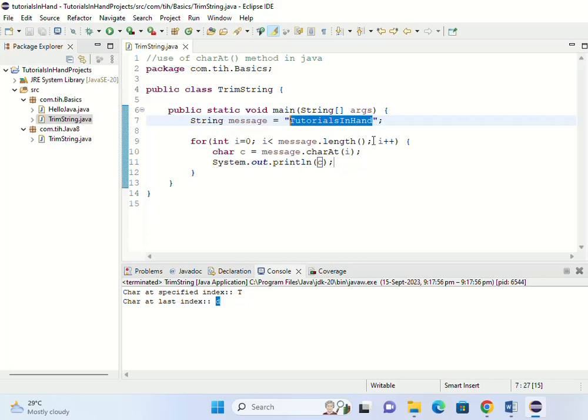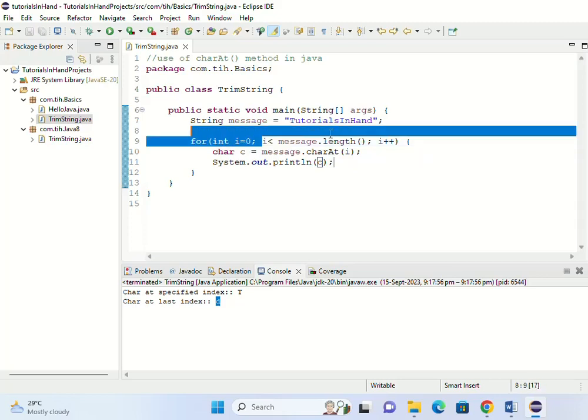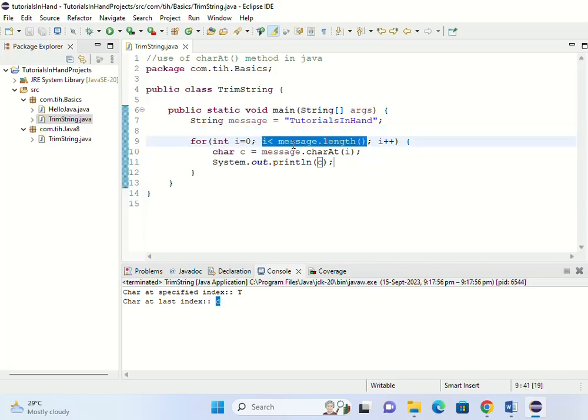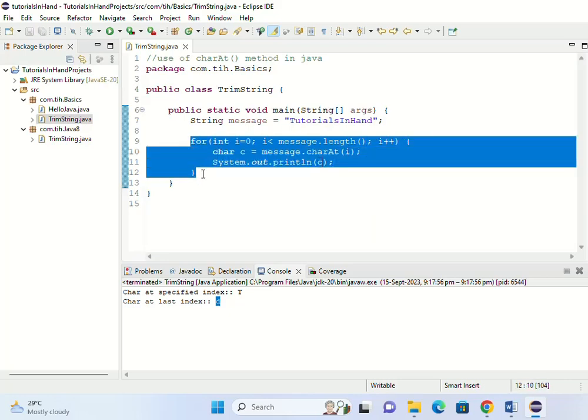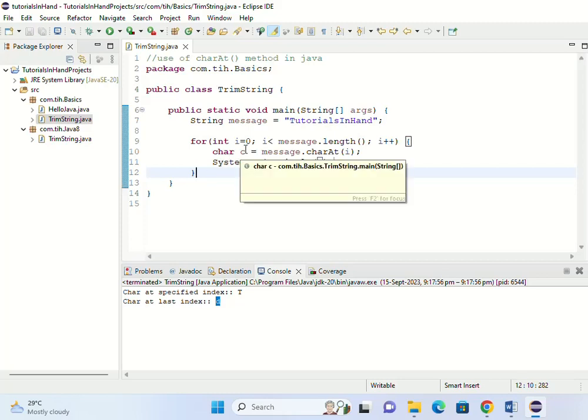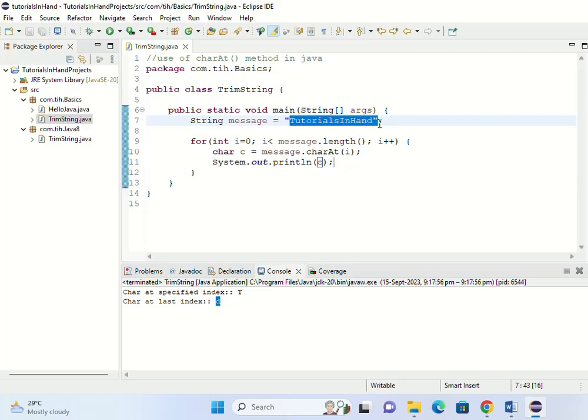Now after this loop, the value of i will increase from 15 to 16, and once it becomes 16, it will check whether 16 is less than message.length. No, because 16 is not less than 16 and the condition is not met. As a result, we will come out of the for loop, right? And thus this program will end, and we will have got all the elements that are present in the string.